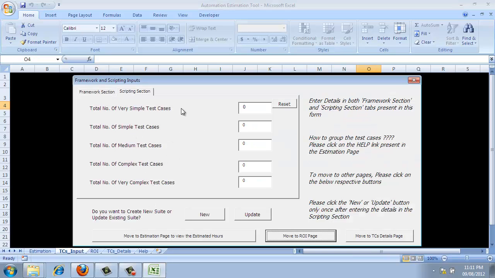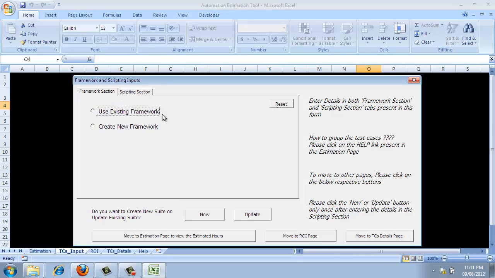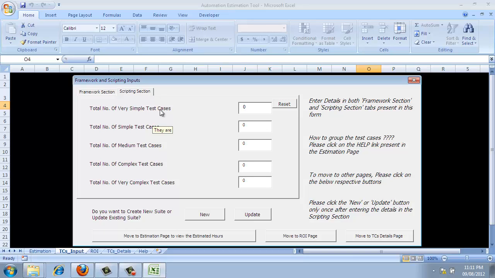Once you click on start estimation, you go to sheet 2. This is a test case input sheet, and let's see what is present in this sheet. The first one is the framework section. There are two radio buttons. One is for use existing framework, the other one is for create new framework. Whichever you want, you can select it, and this reset button will make both the values null. In the scripting section, there are different parameters: total number of very simple test cases, simple test cases, medium test cases, complex test cases, and very complex test cases. Values for these parameters need to be inputted over here. The reset button again makes these values null.